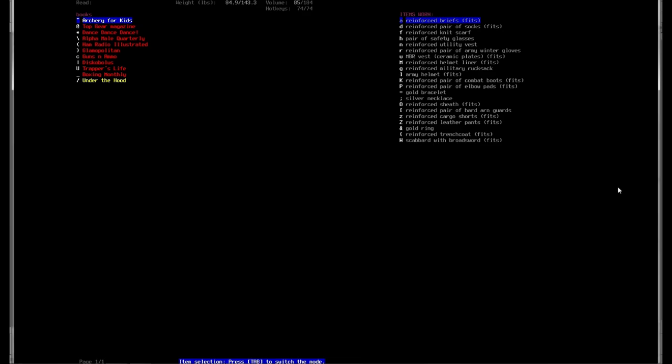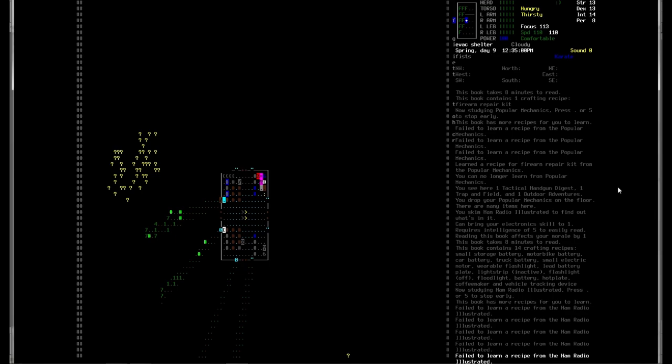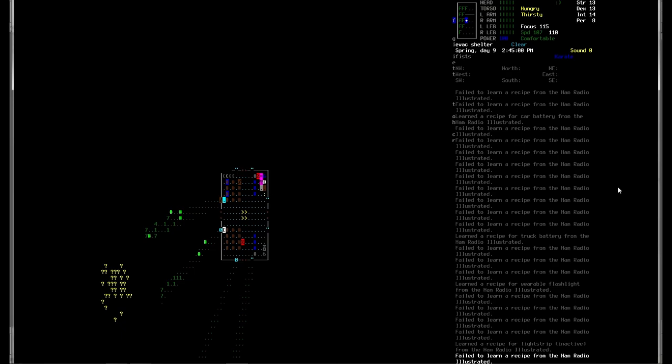Ham Radio would be amazing. It's such a great book. It has a lot of cool recipes, including like the light strip, which is great for when you're living nomadically. You can use that as a reading tool. Truck battery, awesome. Oh yes, I learned it.